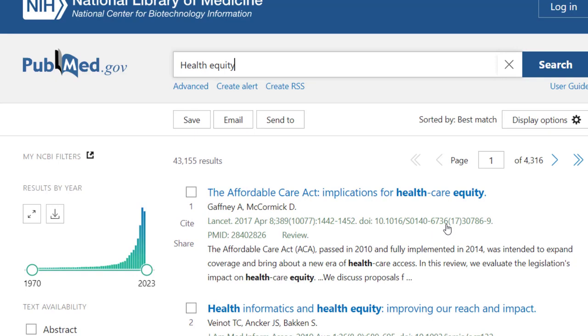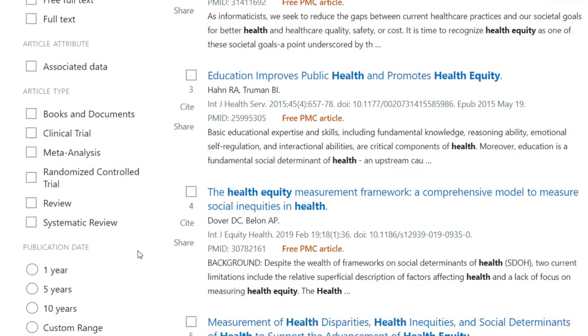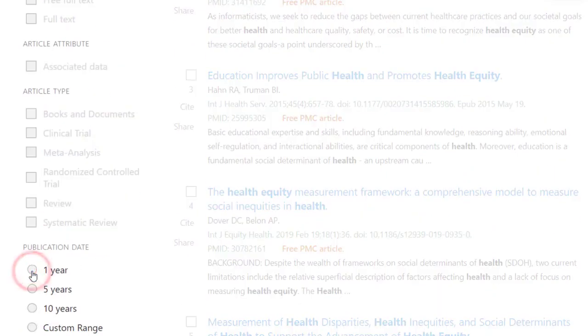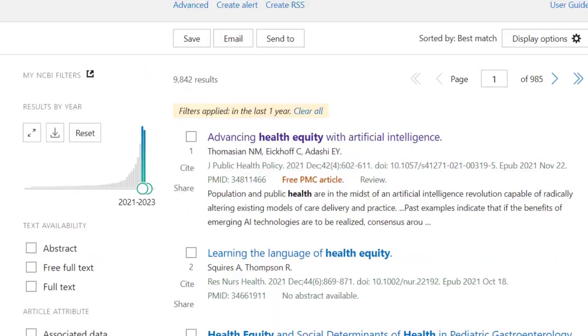So I used the search terms health equity, and I came up with 43,155 results. Let's say I want to be a little more specific. I'm going to choose what was just published in the last year. I have all these different ways to filter the information on the left. So that brought me to 9,800 results. But let's say I'm really interested in advancing health equity with artificial intelligence.